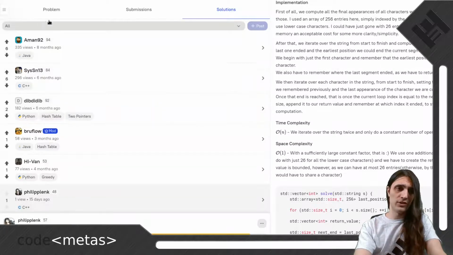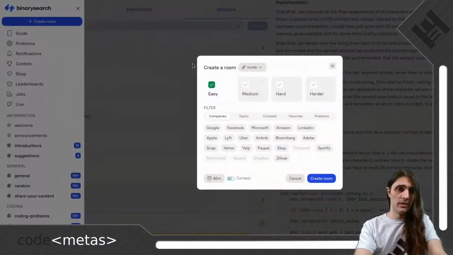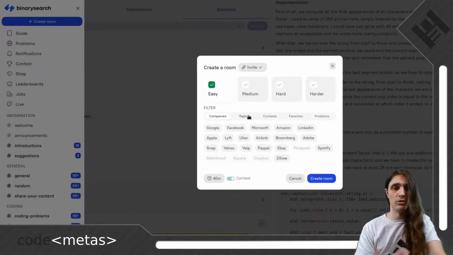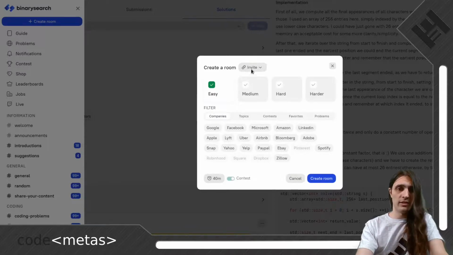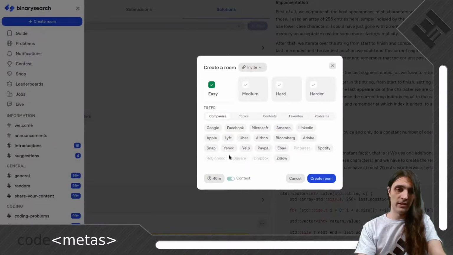But the one feature that really sets this site apart from all the others is this ability to create a room. In this room, you can work either collaboratively or competitively with a number of other people. You can select what kind of problems you want to appear, so if they should just be of the easy category, medium, hard, or harder, and you can select who may get into the room. If you set it to public, everyone can participate and watch what you are doing. Otherwise, you can also just allow friends or people you explicitly invited. You can select how much time will be allocated for all the problems, and you can select whether or not it will be a contest.